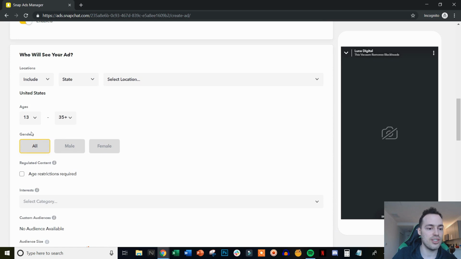So the next thing you'll notice is that the age ranges are a little different on Snapchat versus on Facebook. On Facebook, you normally can go from 18 to 65 plus, but on Snapchat, you can see we have 13 to 35 plus. So that's as high as you can raise it. Just like on Facebook, you can create different age groupings to figure out which demographic is going to perform best.